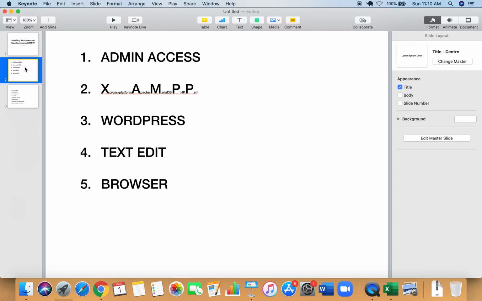First of all, we need to have admin access on your local MacBook, and then we need to download XAMPP from their website, and then we need to download WordPress, and later you would need a text editor, or you can probably use any of your editing tools like Visual Code or something, and then you definitely need to have a browser to check everything.